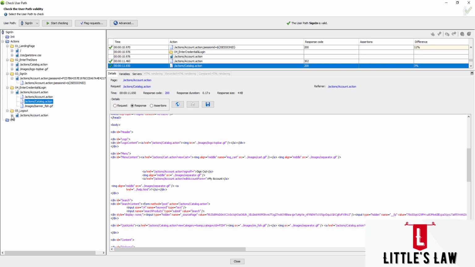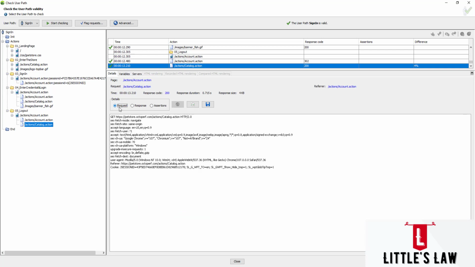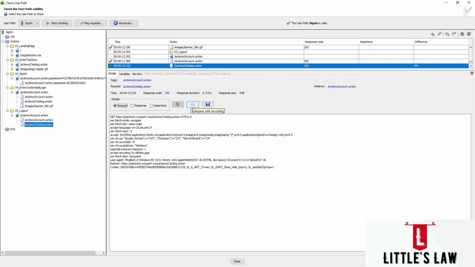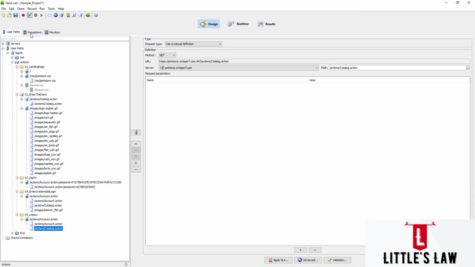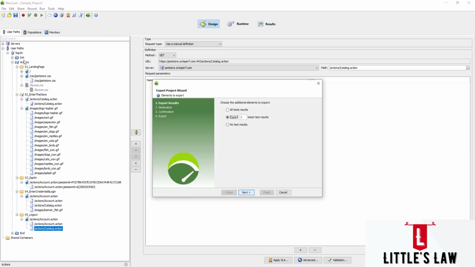With that, I think we have discussed most of the main concepts of correlation, parameterization and the request types in this video, and we have seen the request, response, and assertions, and how to compare the request and response. So now we will move this script to GitHub, so that you can take this script and try it and see how it works. What I'm going to do now is export the project without any test results, and I'm clicking on next.